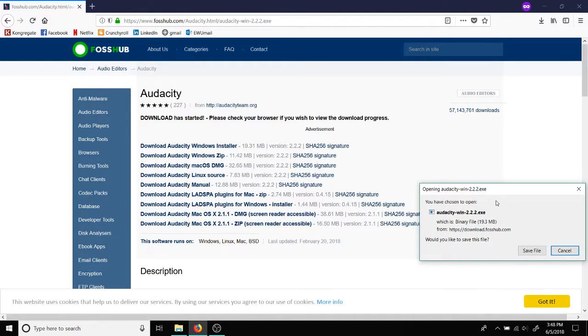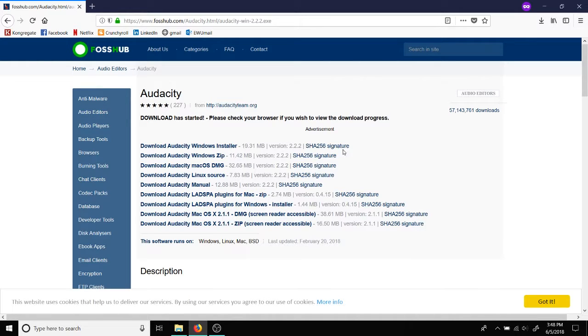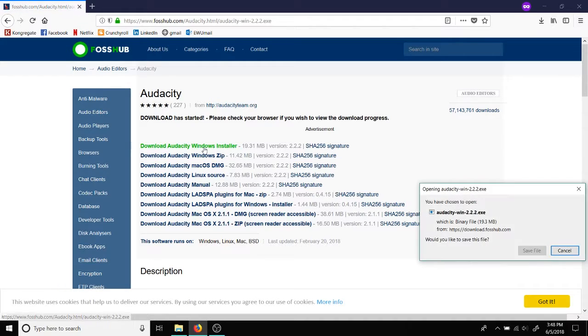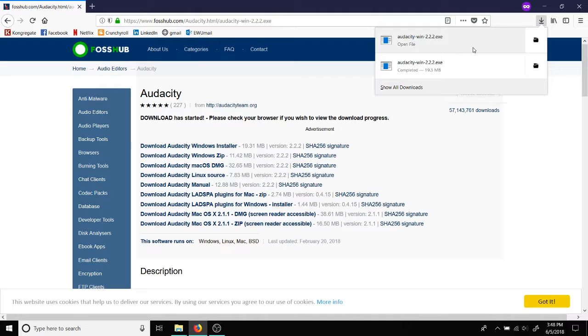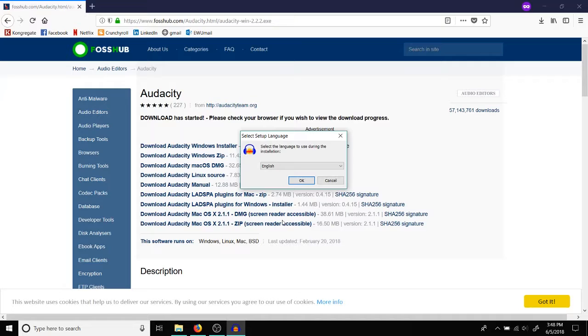Depending on your browser, it may automatically start asking you if you want to download it, but it may also not. So you need to go to this link here, Download Audacity Windows Installer. Click on that link, and now it will ask you if you want to download. Click Save File, and it will begin downloading. Once it is finished downloading, find your download, and then start it. Depending on the version of Windows that you have, it may ask you if you want to make changes to your computer. Click Yes because this is an official installer and it is safe.